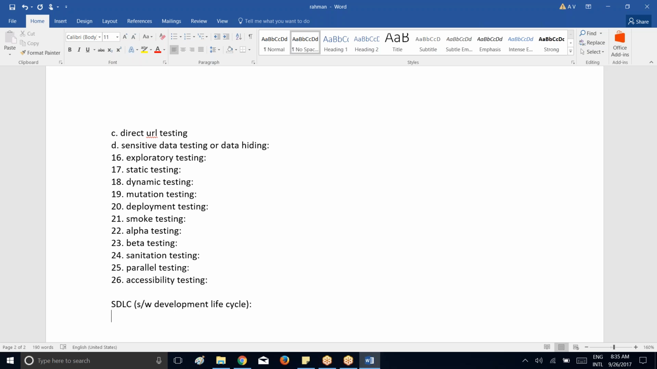Software development lifecycle is the process that incorporates every step of the development of the software. It is a step-by-step process which we are following to complete the software project, which includes both the development team and testing team.